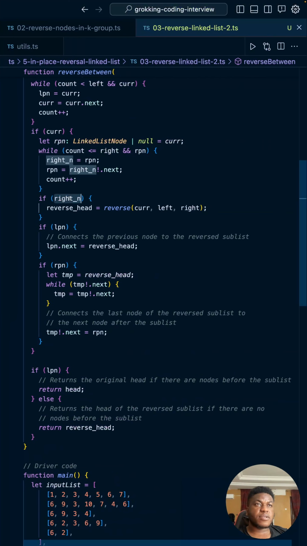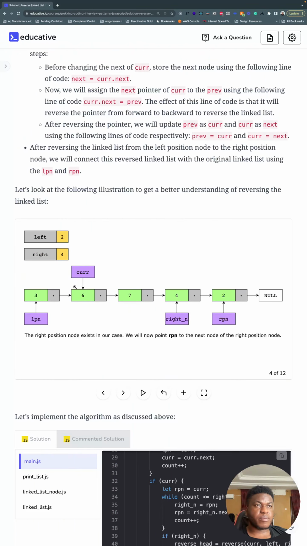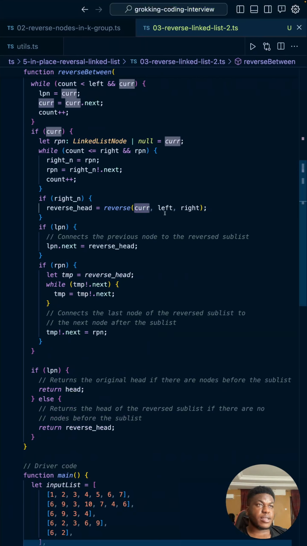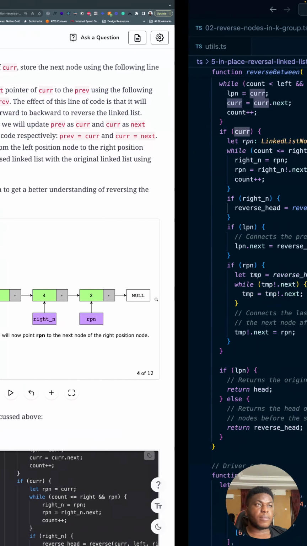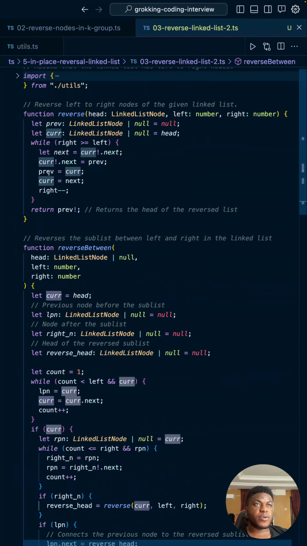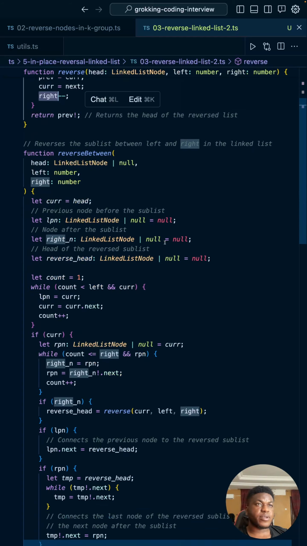Then if it exists, so if we don't fall off the edge of the cliff, or if the linked list goes on, we reverse that segment. Current is just like here, pointing at the head, and the left and the right so we know when we're done. And that's what this function does for us. While the right side and left, we decrement right until they match, to mean that we are done looping through that list.